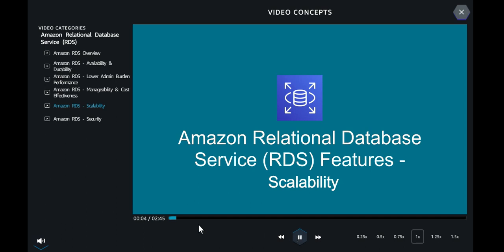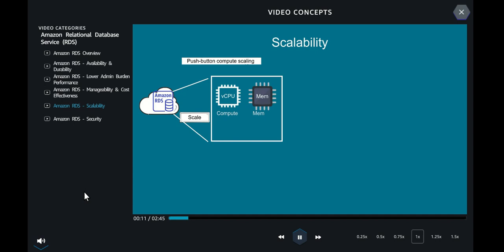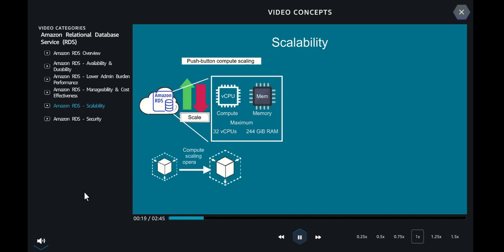Scalability. Here are the key features for scalability. Push-button compute scaling. You can scale the compute and memory resources vertically up or down, up to a maximum of 32 vCPUs and 244 GB of RAM. Compute scaling operations typically complete in a few minutes.